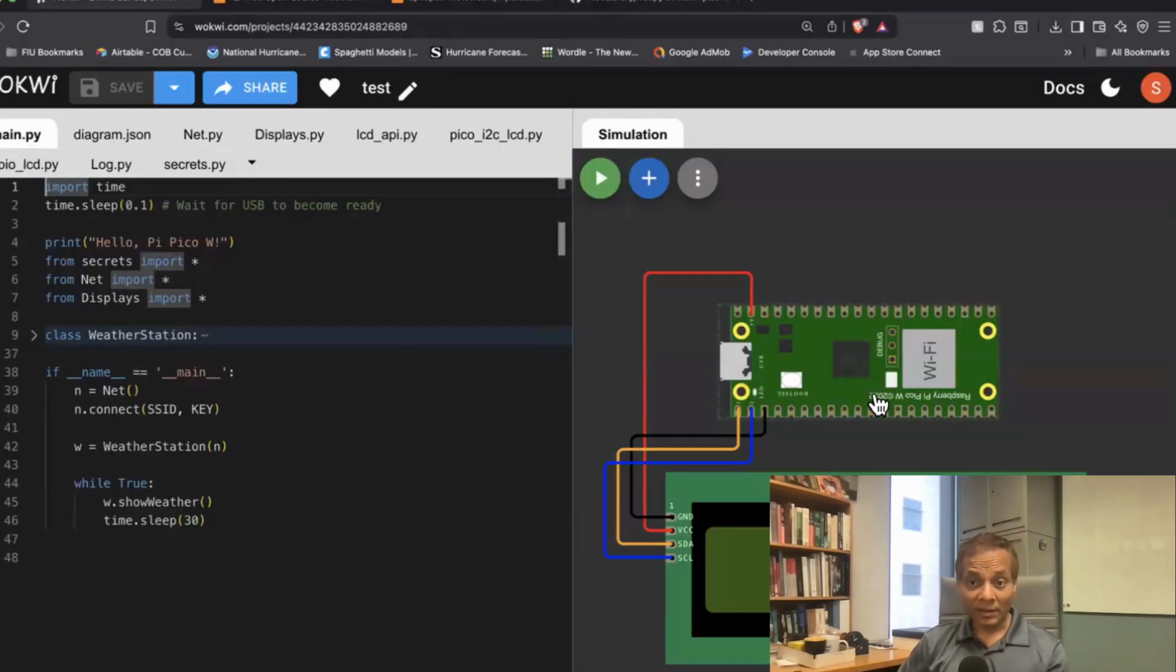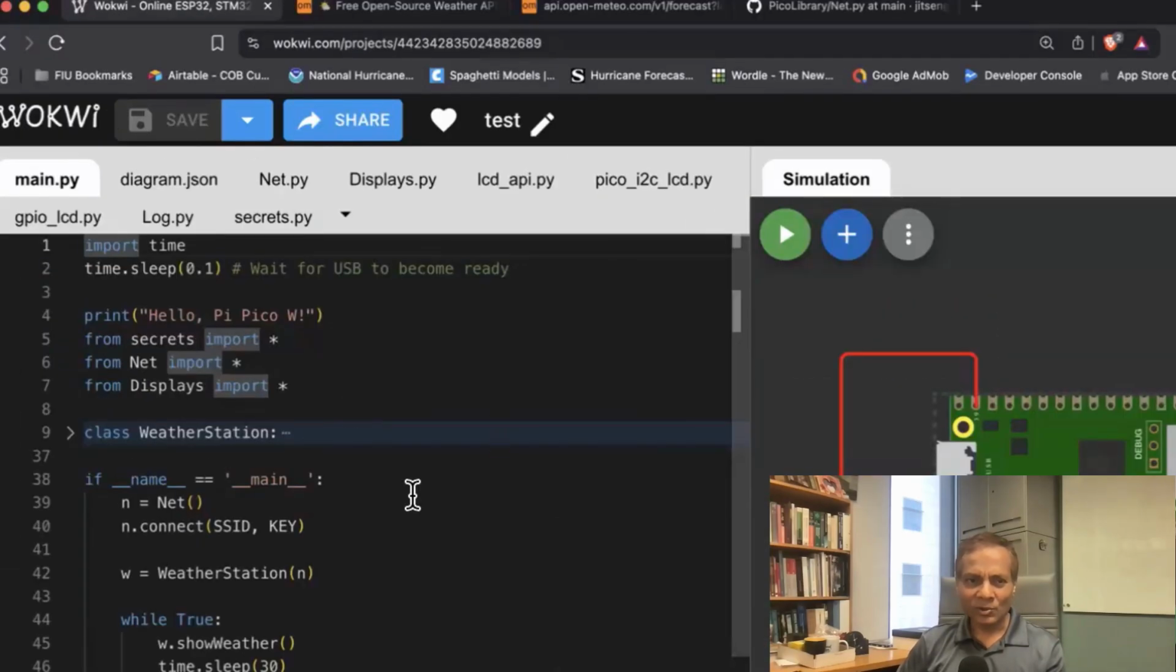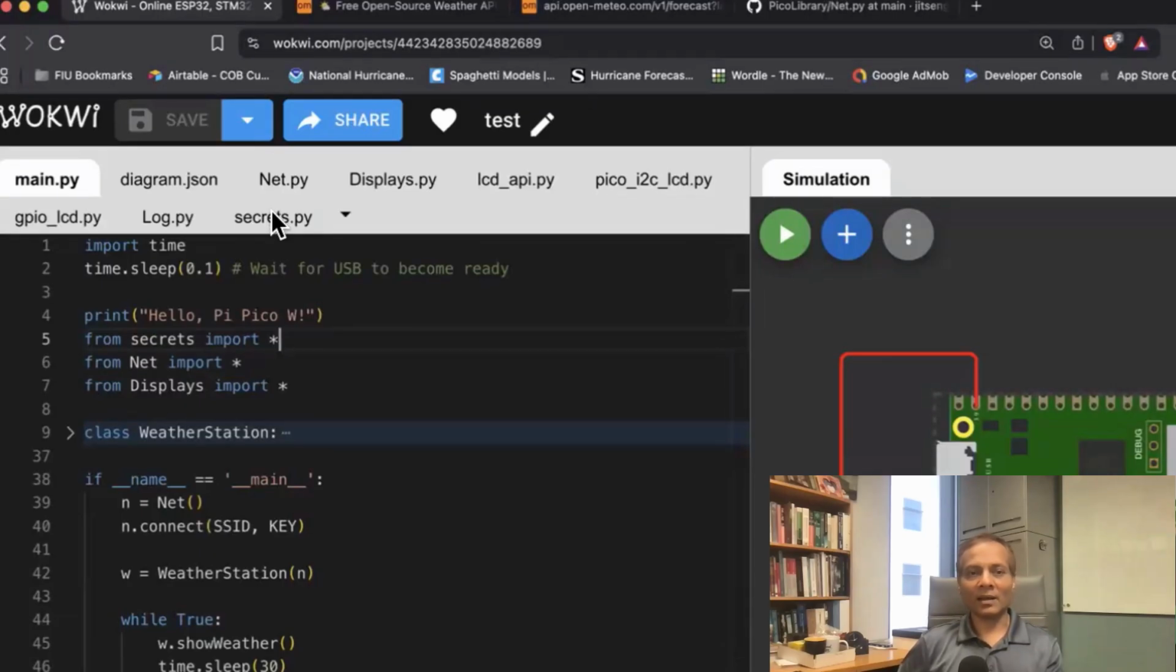Now for the simulator, we do need to use the Pico Wi-Fi, the Pico W version. Wokwi Simulator does have a better version of the Raspberry Pi Pico W, and it does allow you to connect to the internet. So in order to do this, what you typically do is, you need to have a user SSID and password. You typically do not want to put the SSID and password in your regular Python source code. You typically create a separate file like parameters.py or secrets.py.